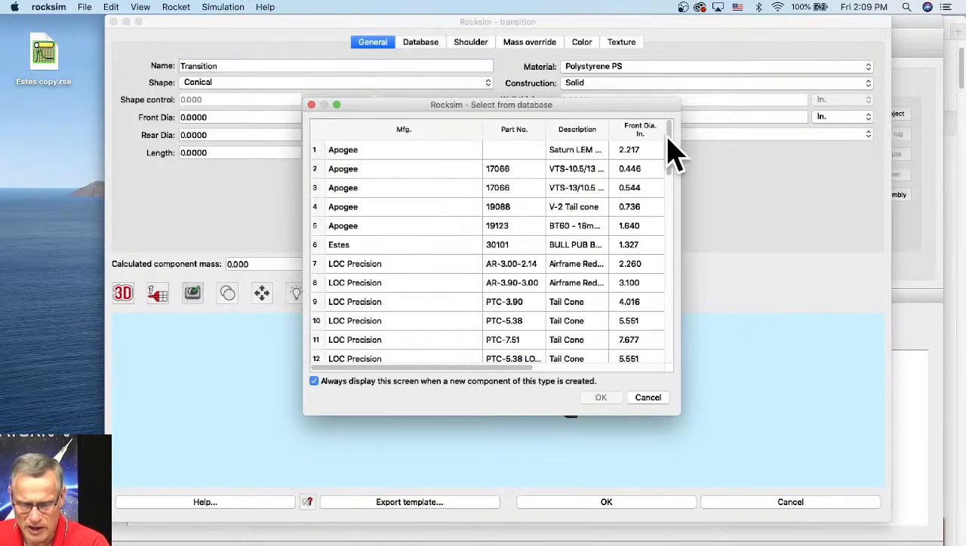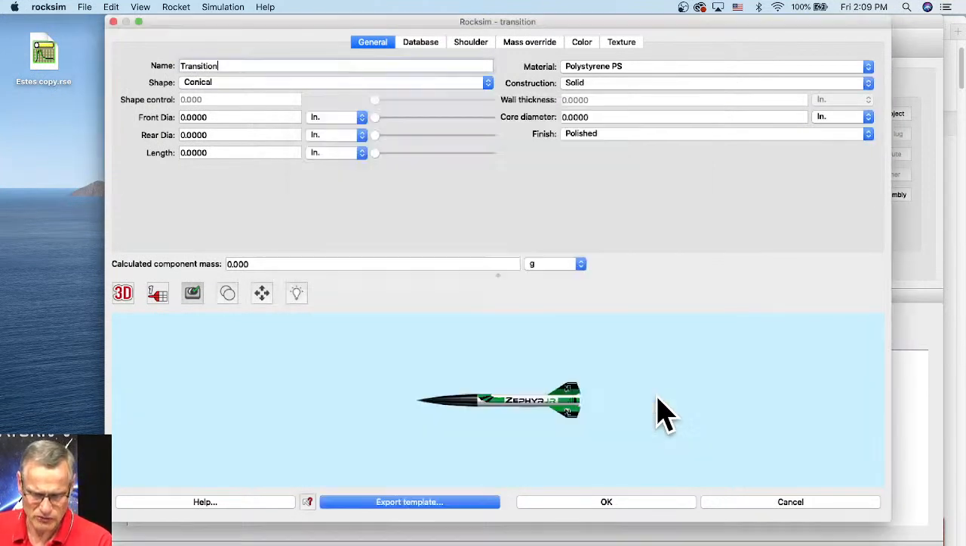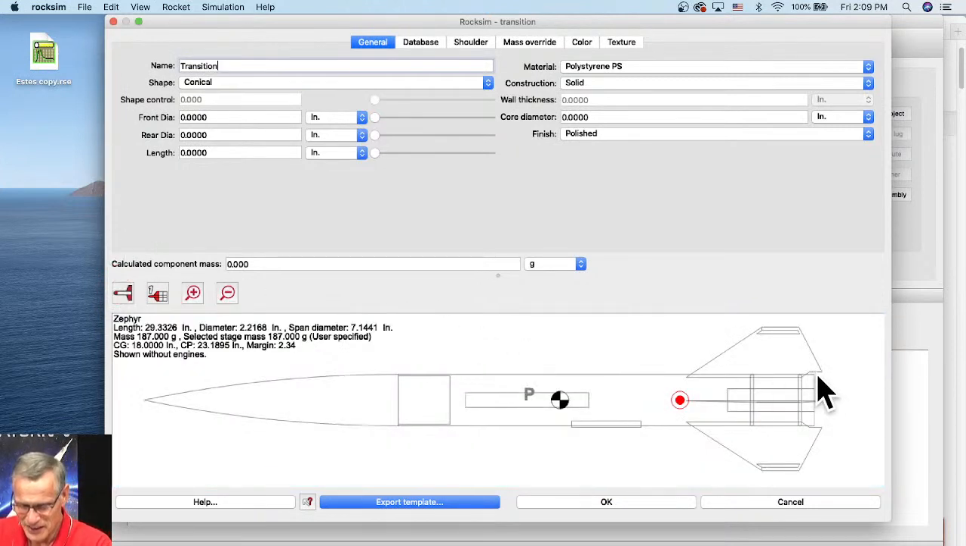So I'm adding a transition, and the first thing it does is it looks in the database, and I'm just going to cancel out of that because I'm going to create it from scratch. And again, it brings up a 3D drawing, and I'm changing it to 2D. Okay, and now there's no boat tail here yet until I start changing the parts. But what I'm going to do here is I want to create a shoulder, like there's a shoulder on the nose cone up here. So I'm going to go to the shoulder first.